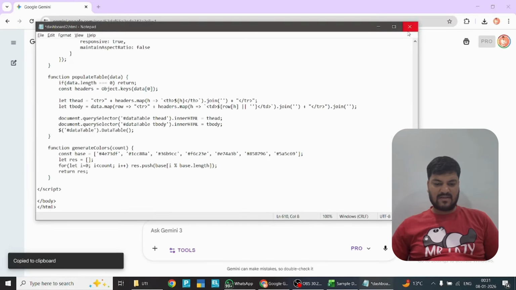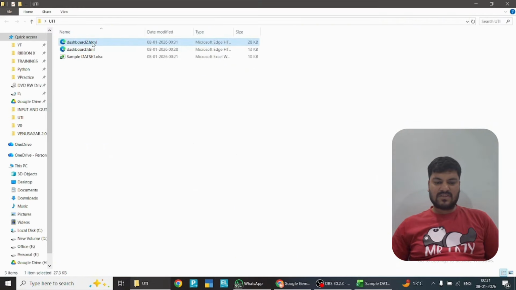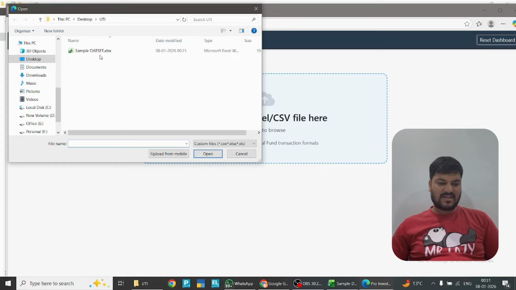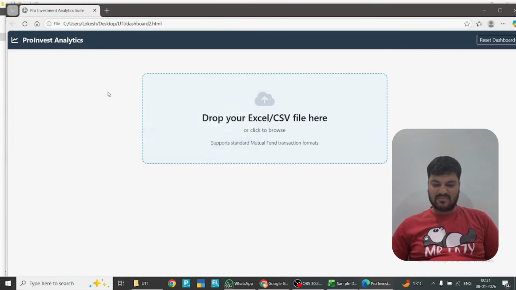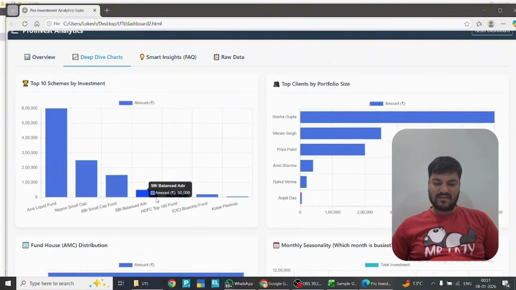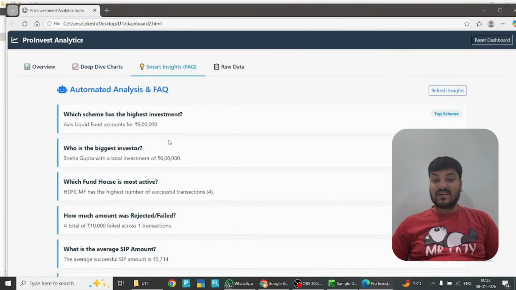Save. Now you will see this is some different style. Sample dataset, yes. And now you see some different styles have come up and deep dive charts are there. Beautiful. Literally, I will say that it is very beautiful. And as we told that we want some insights automatically: which scheme has the highest investment? It is telling Axis Liquid Fund. Biggest investor, it is saying Sneha Gupta, fund house HDFC, and so on.